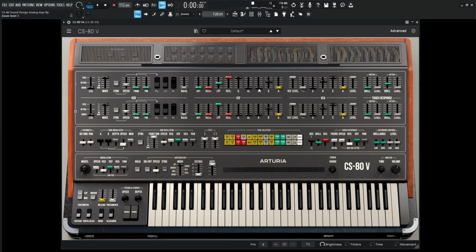Then let's start to add a little bit of attack on the envelope, something maybe between 16 and 20 milliseconds. We can fine tune this in just a little bit. Then bring the AL, the attack level, up to the top. So we're getting that wham wham kind of sound there.